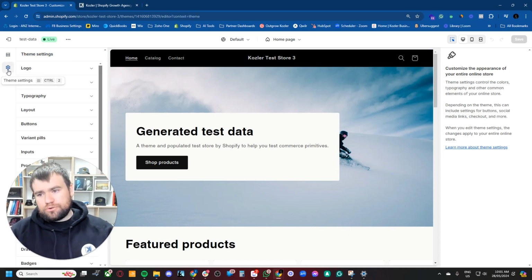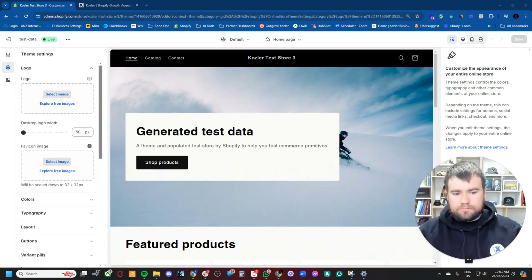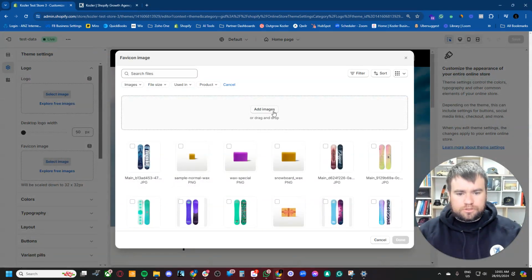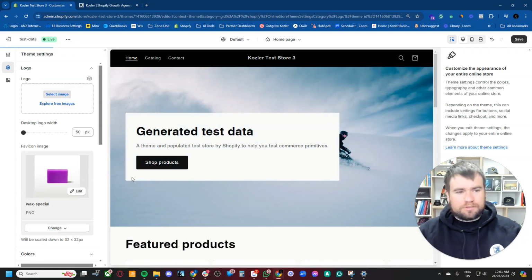So you go down to theme settings, and they'll have something like logo or appearance or something to that effect. You open this up, and then if I move my camera, click here, go to this favicon icon. You click on select image. So I'm just going to select any image here. Obviously you upload your own images. So I'm going to have this little image as my thing.